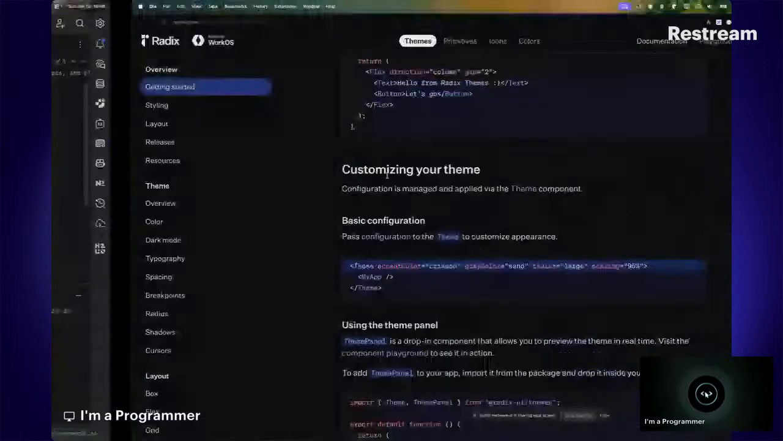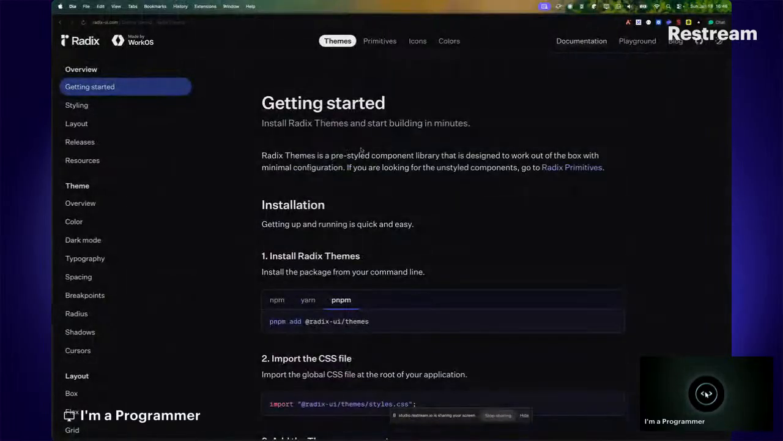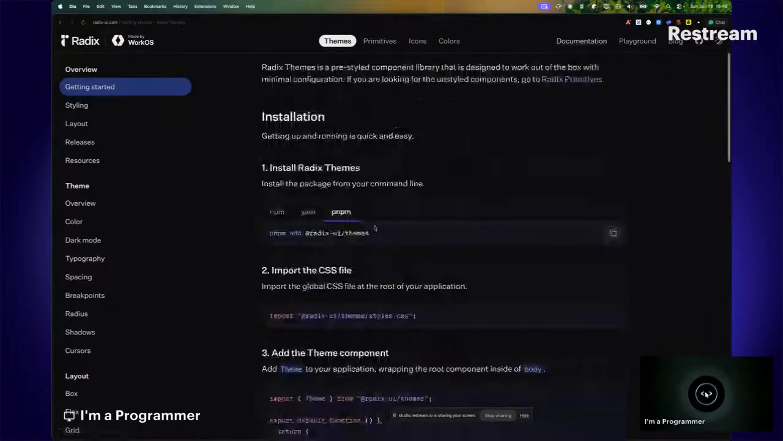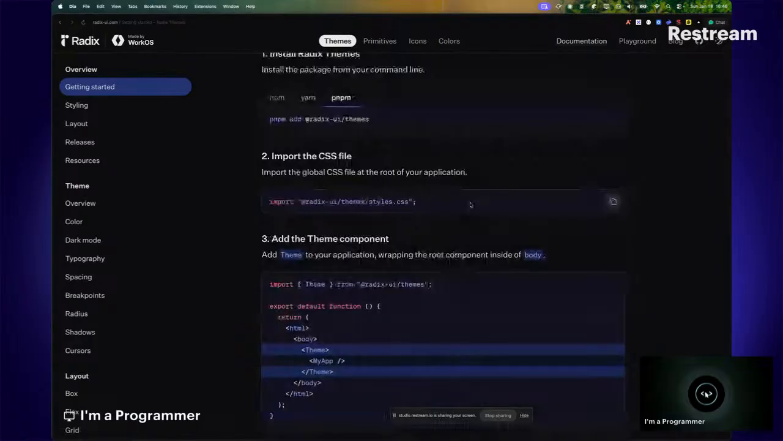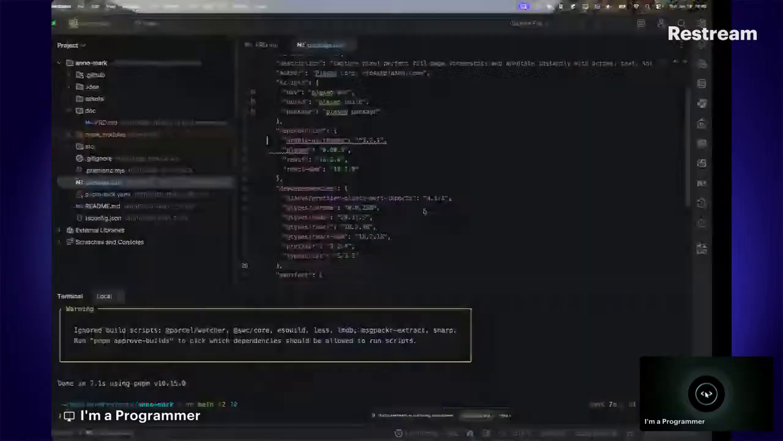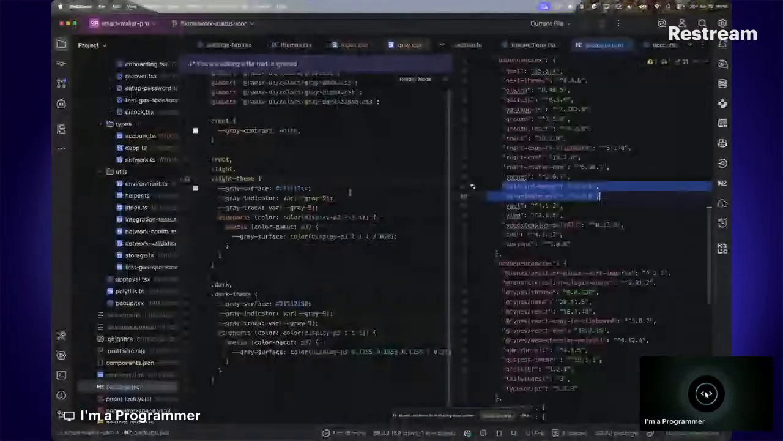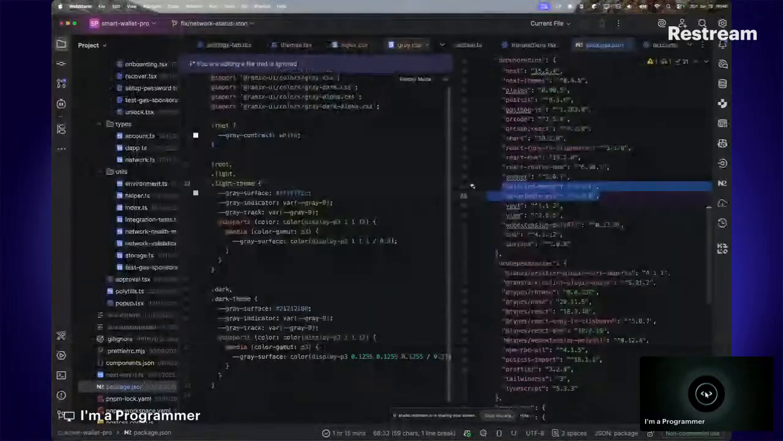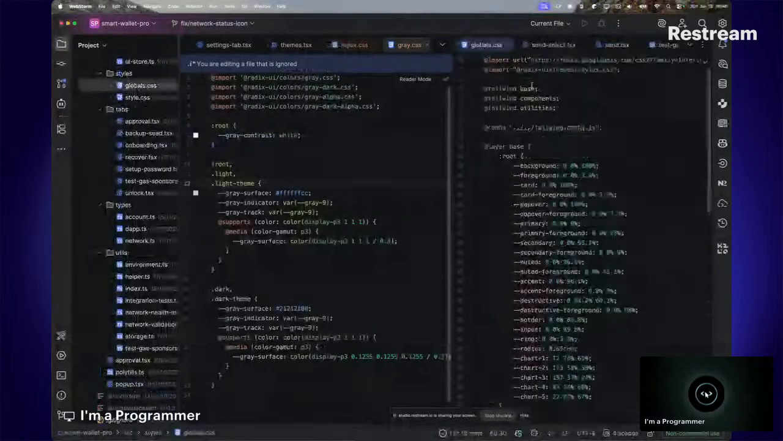So after adding, Radix is a pre-styled component library that works out of the box. If you want the unstyled version, you can use the primitives. So you can install it like this, then import the global.css file. This is one important thing. Let me show you how it was done in this case. If you go to my globals.css here, you can see I'm importing it from the globals directly. This is one of the hacks I used to get it to work for this program.